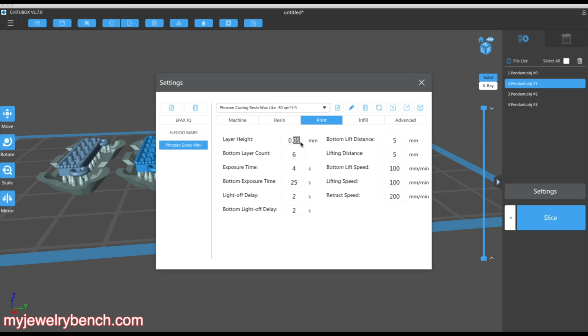I want to print this with a little bit of detail, so I'm going to do 0.03. Now I have a 6 bottom layer count at 25 seconds per layer. Each layer at 0.03 millimeters will be for 4 seconds. Keep in mind, the thicker this value is, or the bigger this value is, the longer layer exposure time you should have.